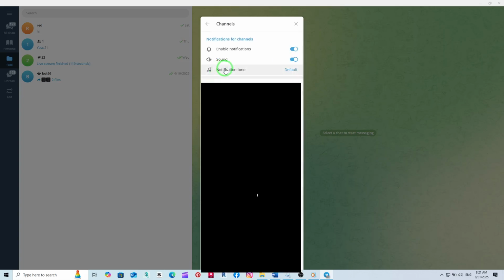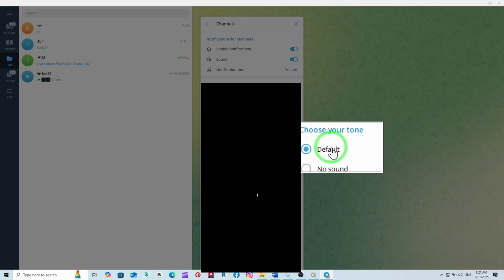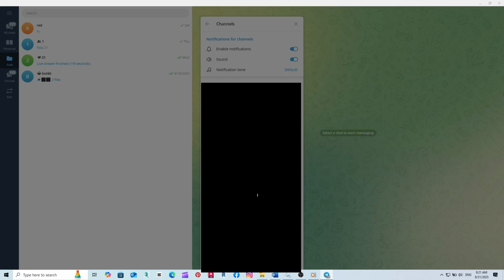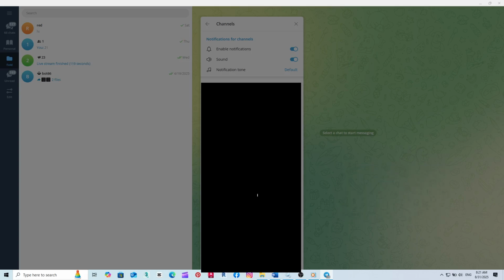Here, you'll notice a list of available tones you can apply to your channel notifications. If you've tried different sounds in the past but want to return to the original setting, simply pick the option labeled Default. After you've made your choice, confirm it by clicking Save. This ensures that the app remembers your preference and applies it immediately.